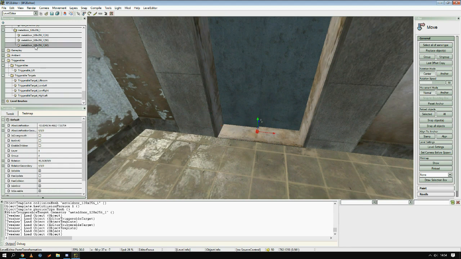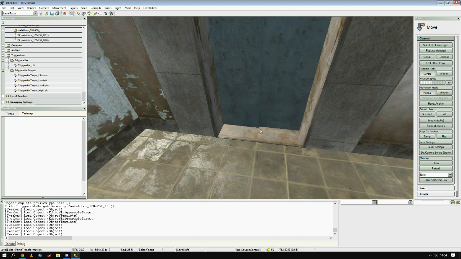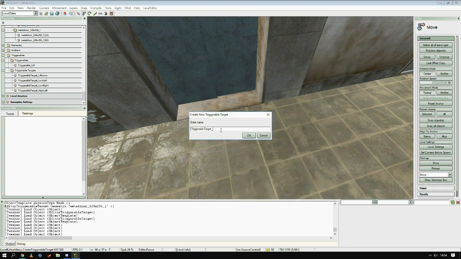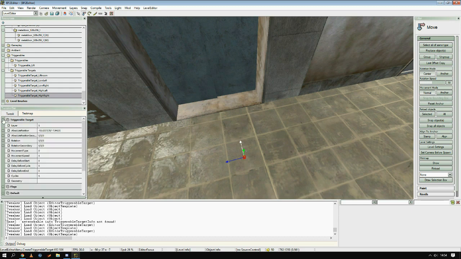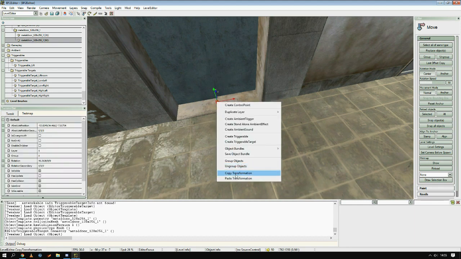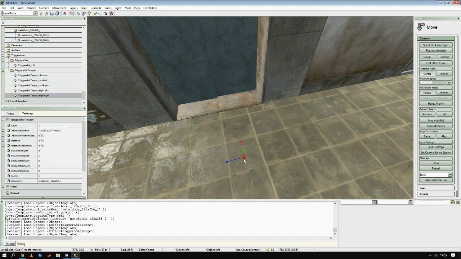I'll just delete the original static there now, just get rid of it because we've got a new triggerable target door in place. What I'm going to do is create the next final door, high right triggerable target, and again give it the geometry of the door, metal door 128 times 256 underscore L. And we're going to right click the original static right door, copy transformation again, and paste that onto the new triggerable target.